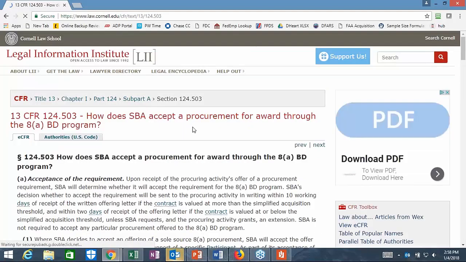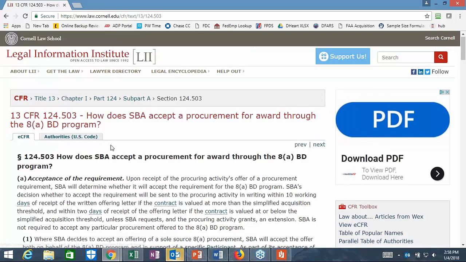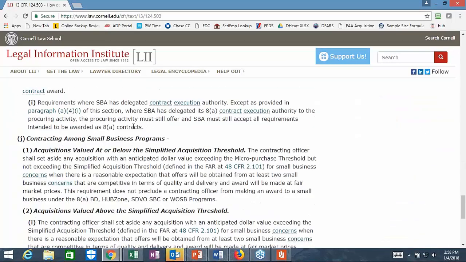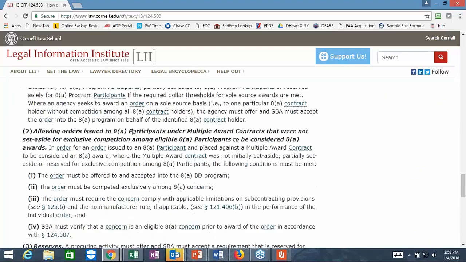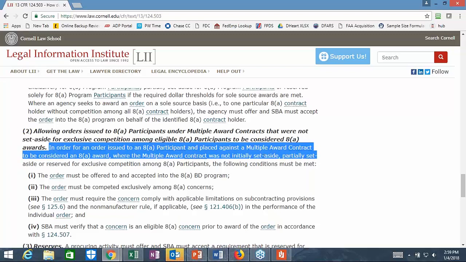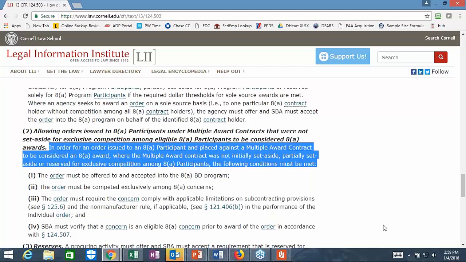Okay, how does SBA accept the procurement for award through the 8(a) Business Development Program? You come down to H.2, it allows orders issued to 8(a) participants under multiple award contracts that were not set aside for exclusive competition among eligible 8(a) participants. We'll have to see how that plays into it.